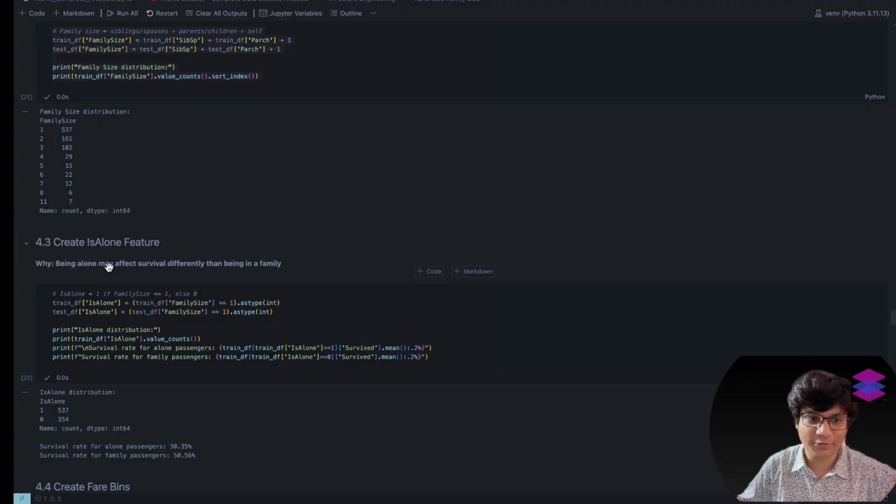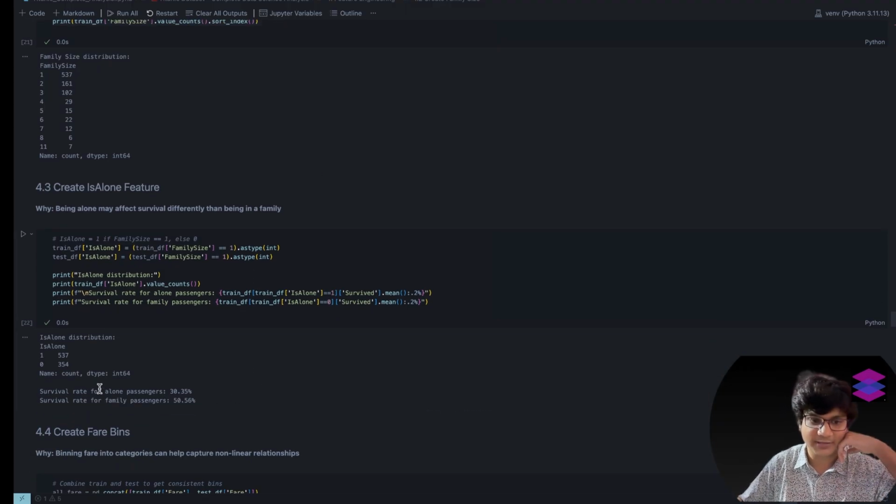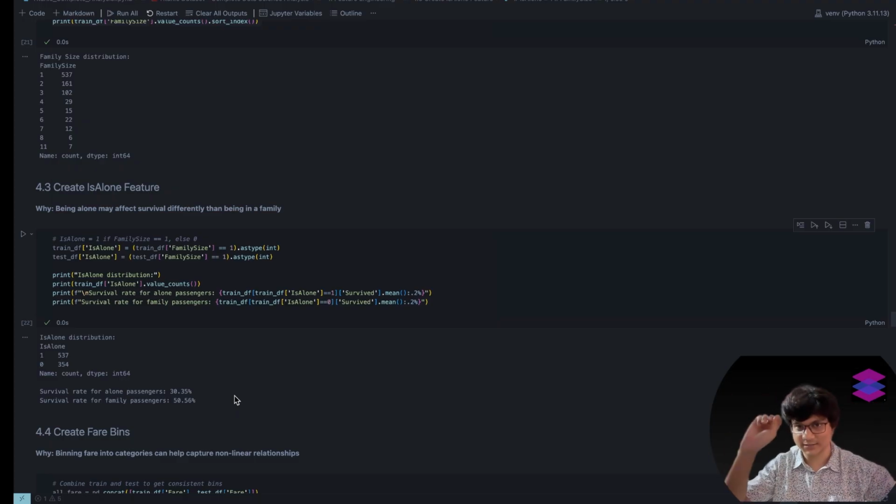So being alone may affect survival differently than being with a family, of course, because those who have a family were given very top priority. These are the things I wanted to find out. The survival rate of an alone passenger is 30.35%, and of a family passenger is 50.56%. So from this you get a little intuition. Just forget about the machine learning part. Suppose I give you data, and the data contains a family size of, let's say, 2 to 3 or more, then intuitively or statistically what do you get?